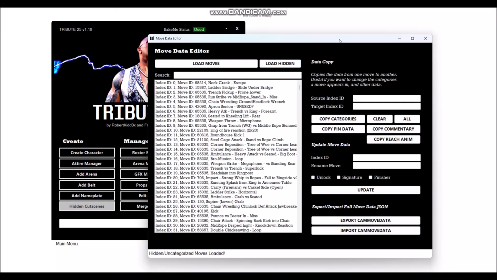So I'll go over some of the new features. On the right, you'll see data copy. It copies the data from one move to another. Useful if you want to change the categories a move appears in and other data. Here you'll see source index ID and target index ID.